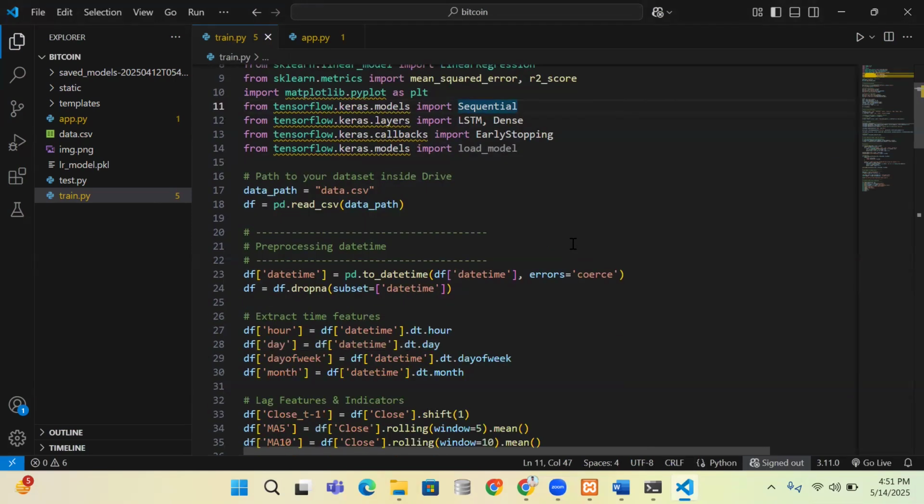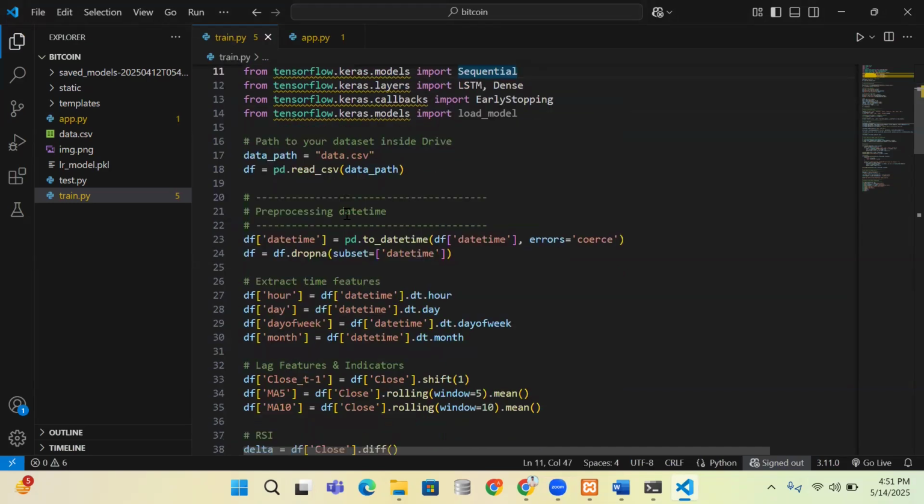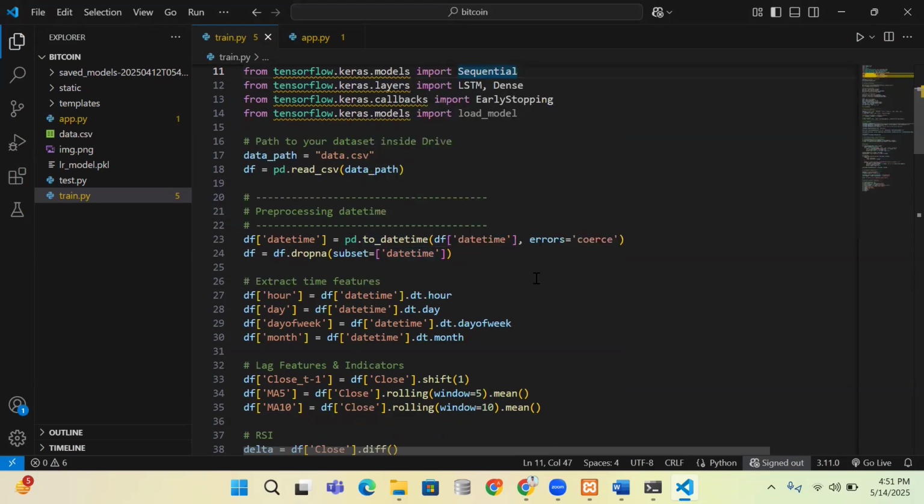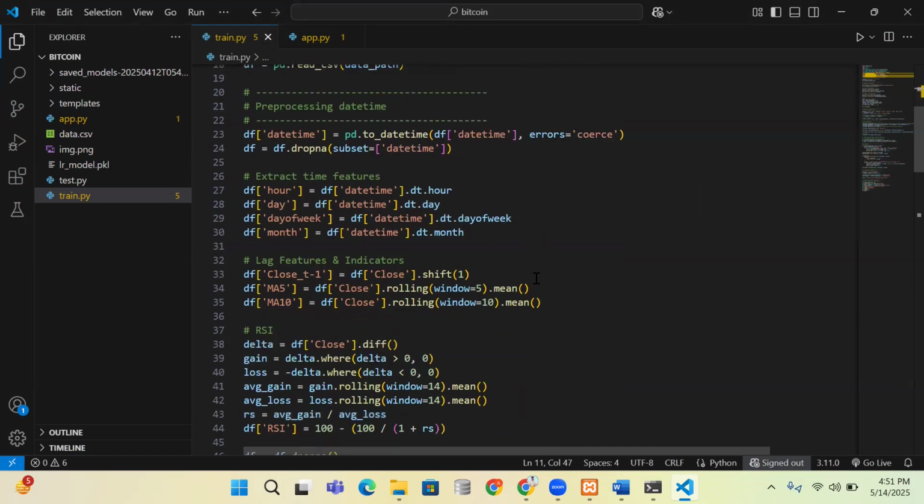First of all, we need to load our dataset, and then pre-process the date time. Using pandas, we are converting to date time, which makes it easy to extract date-time features. Similarly, we are extracting time features like hour, day, day of week, and month. Everything we are extracting here.